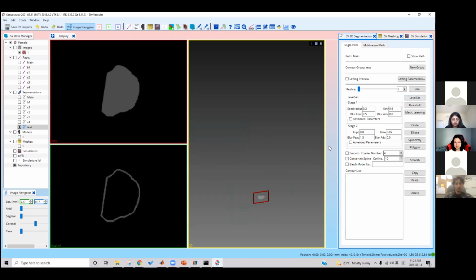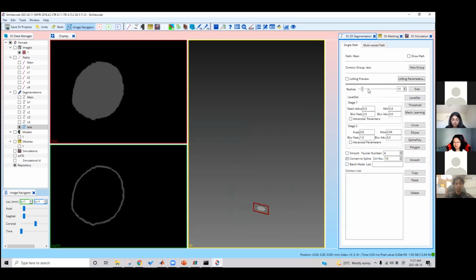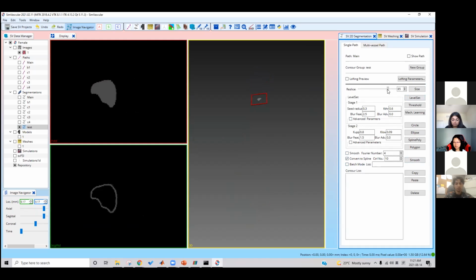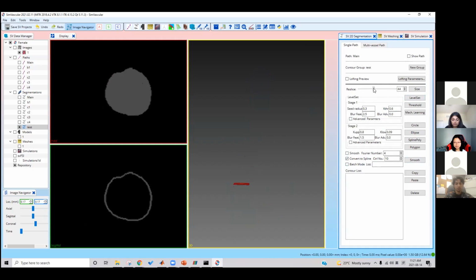Okay, like I said, level set is my favorite algorithm to use. I never change any of these parameters. It just happens to work really well for me. You can change these. So I'm going to convert to spline, and as you can see, there are 108 reslices.